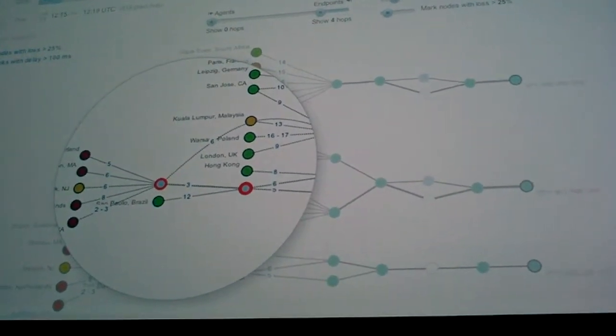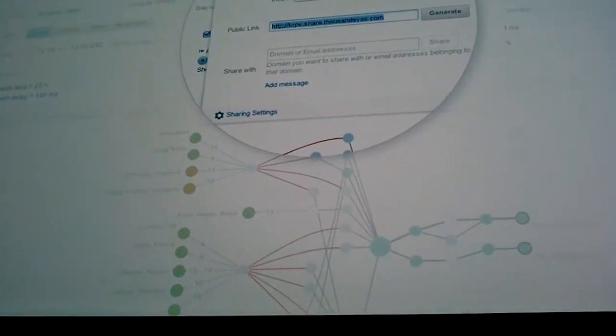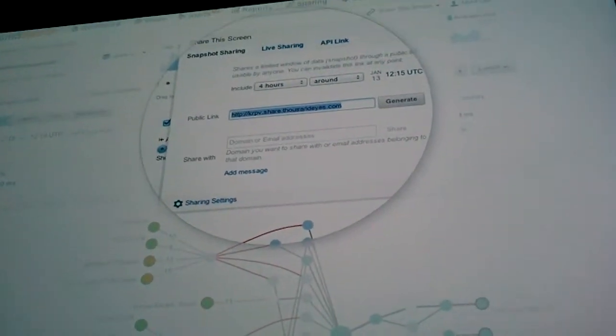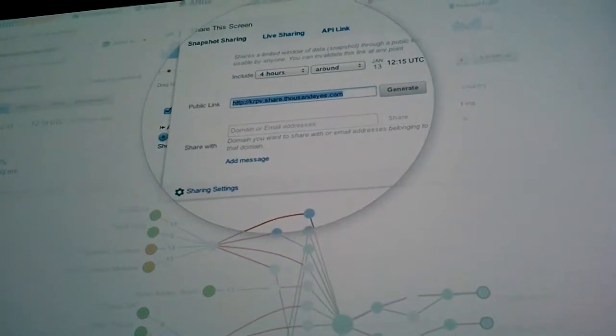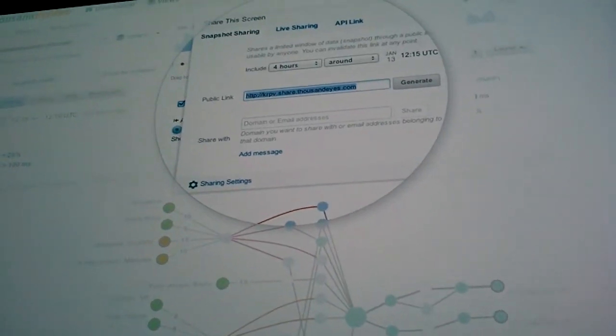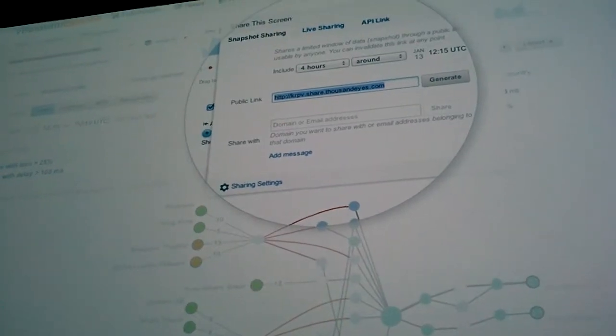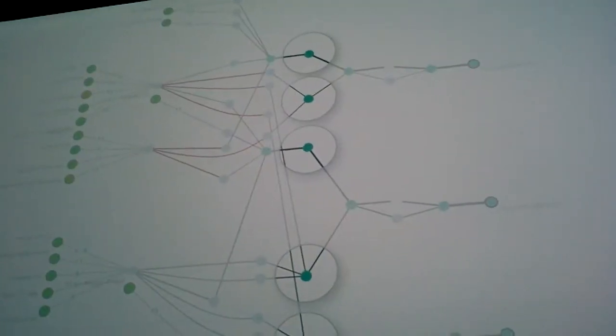At any given time as you're troubleshooting, you can share the entire set of visual aids that you have with your partner. So you just click share, specify the time window associated with the test you want to share, and then you can just email it to your friends. Or tweet it.